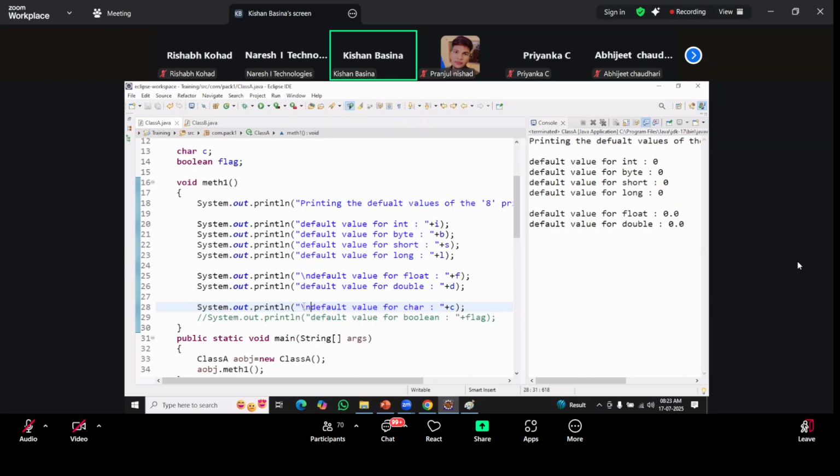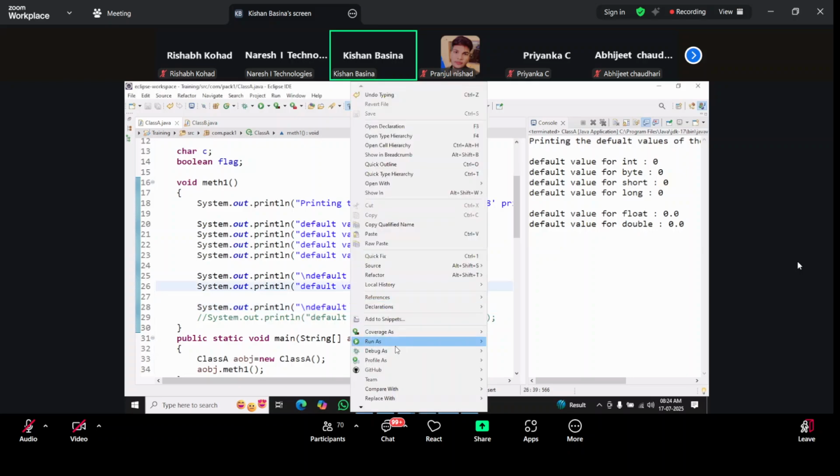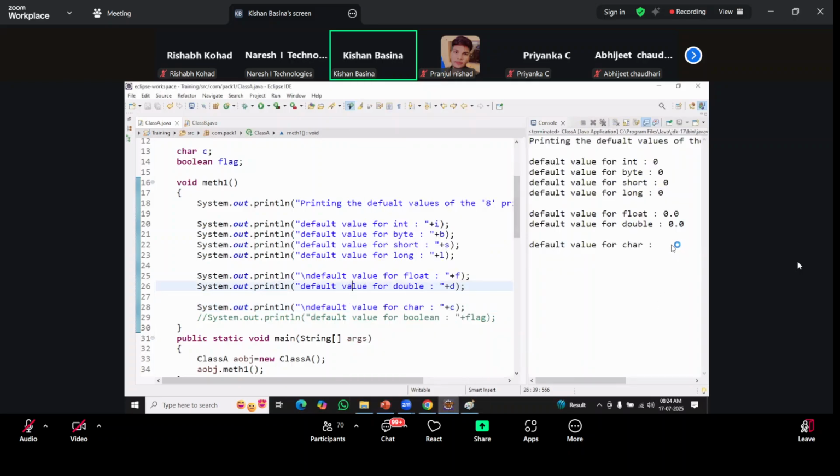Zero, no. Shall we execute? Let's try to check that. My online students are saying it will appear blank. Anyways, let's find out. Right click, run as Java application. What is the default value for char? Space? Absolutely not. The default value for char is not space, not blank.